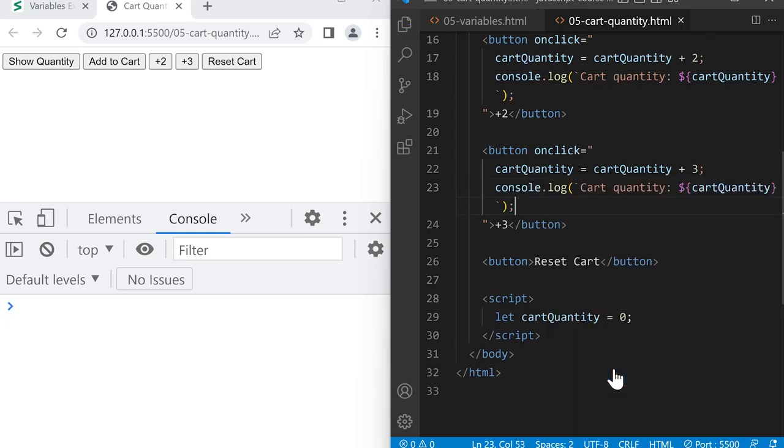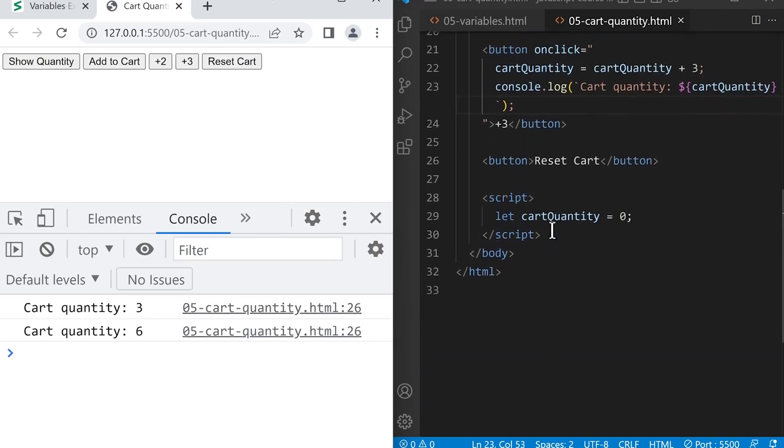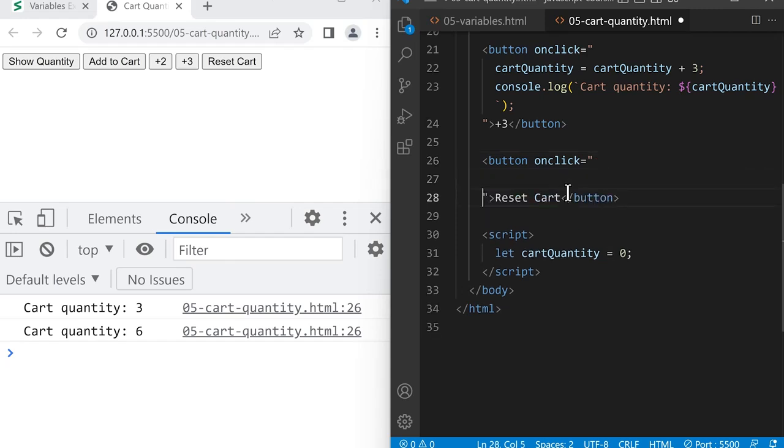Let's save again and try it out to make sure it works. So +3, +3. And finally, let's do the reset cart button. So we'll add the onClick attribute again. onClick equals double quotes. And inside the double quotes, we're going to do something a little different this time. Instead of increasing the cart quantity, we'll set it back to 0.